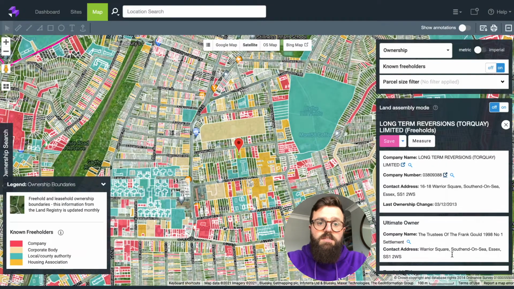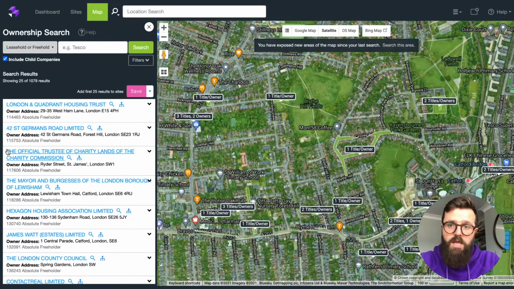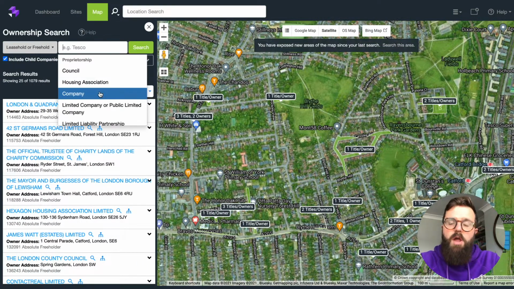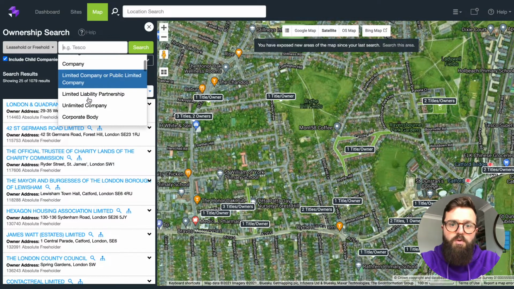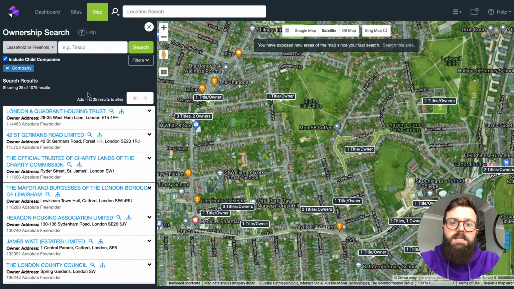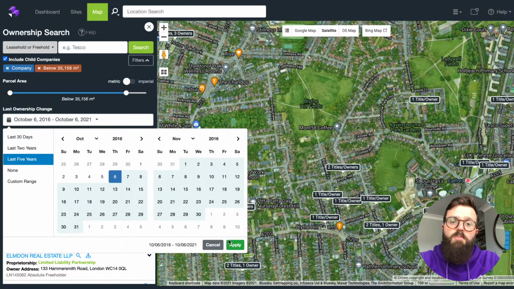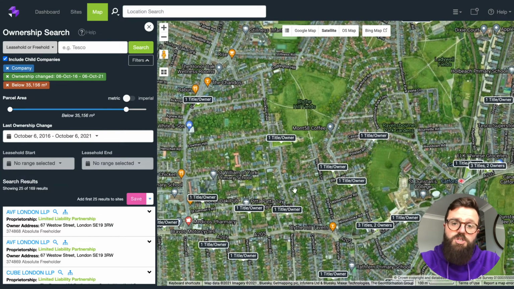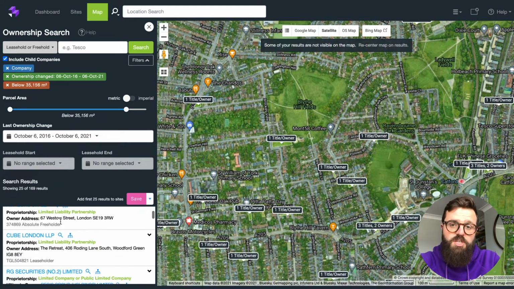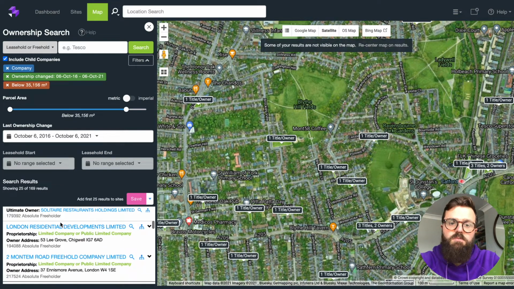Now navigate to the left-hand side to utilise the ownership search. You can use this to search by a landowner to see their entire portfolio. You can filter by size and date of the ownership change, or search by ownership status. This helps you keep an eye on competitors, do better due diligence, and find opportunities based on your industry insights.